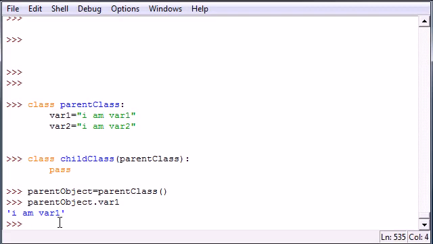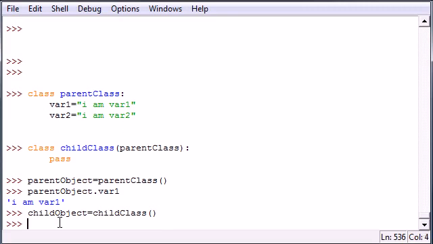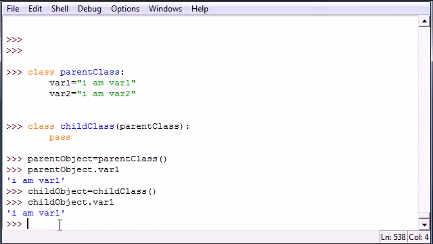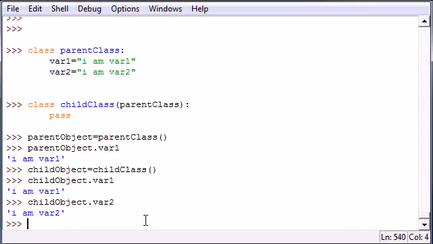Well, let's find out. Let's make a child object and make it equal to child class, and put some empty parameters right there. And now we made an object that can access the variables as well. So let's put child object dot var1 and see what we get. var1. Let's see if it works with var2 just for fun. var2, var2. And as you can see, this is a different way where you can inherit all the traits of a class just by putting it in the parameters.